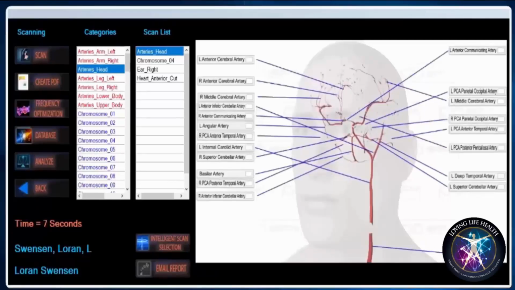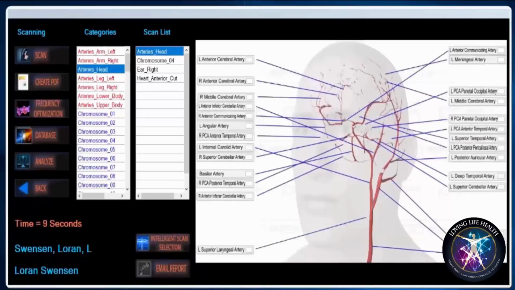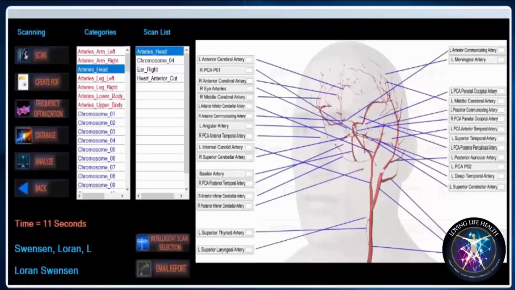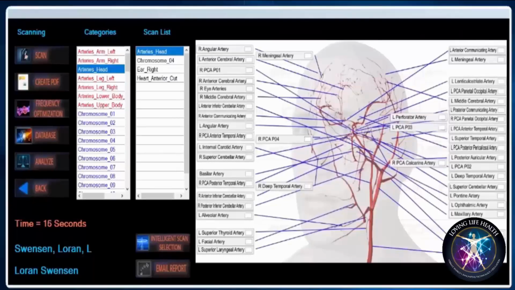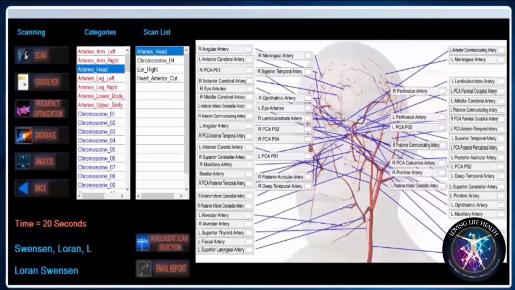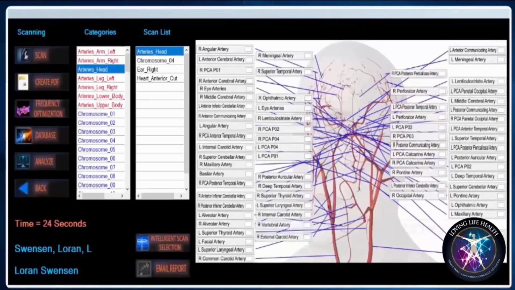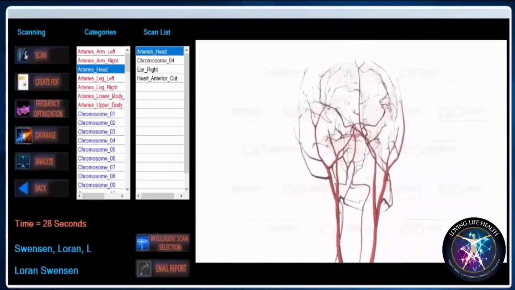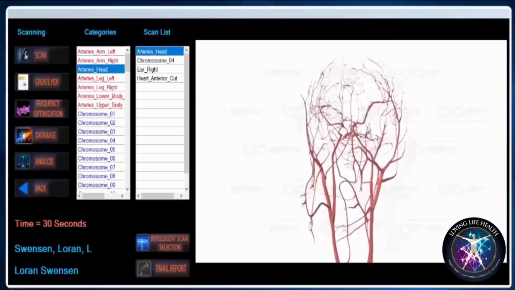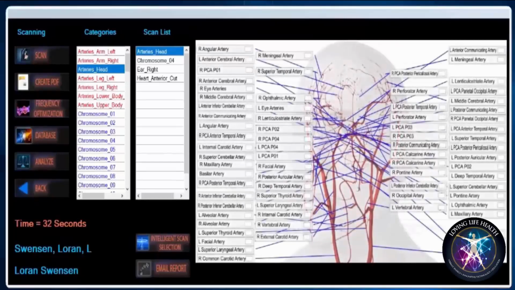Okay, so as it scans, each item that it scans, it places into the picture. It starts with a blank screen, and then each item it scans, it adds and forms, in this case, the arteries of the head. When it's finished doing the scan, it will then rotate. The picture will rotate as the software calculates and scores the scan, and then the numbers will then be placed in.